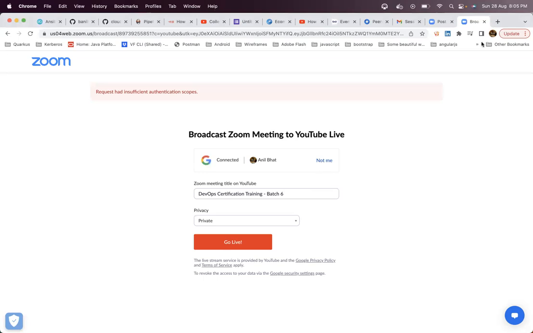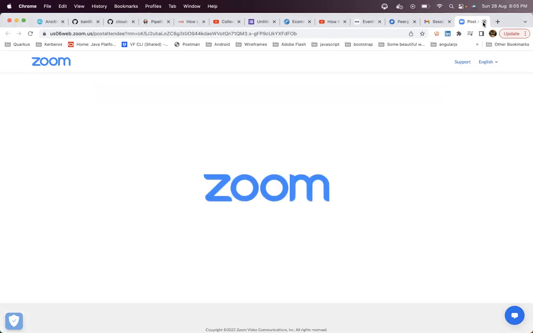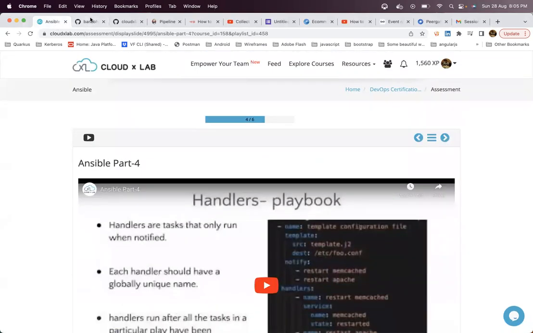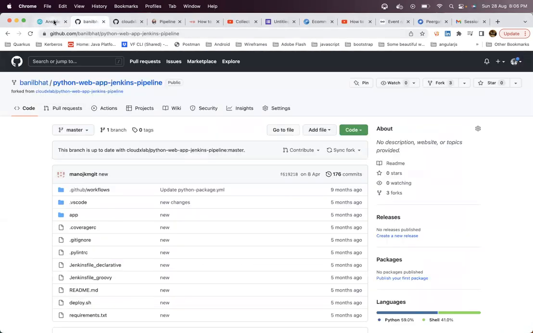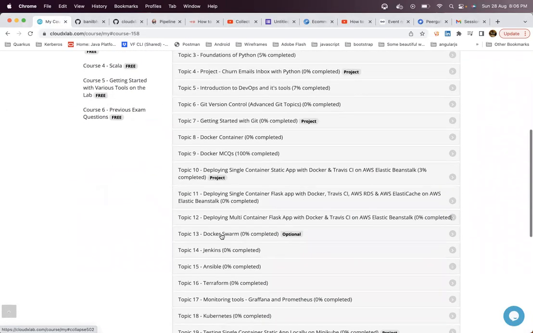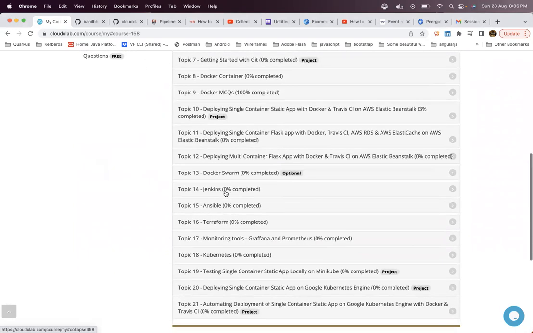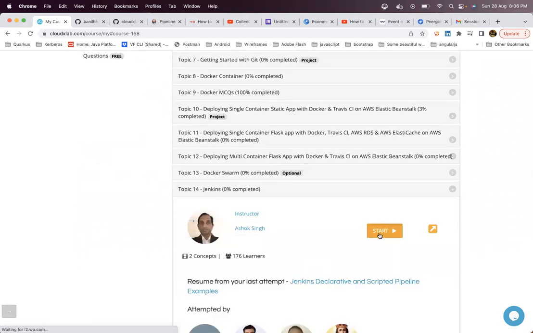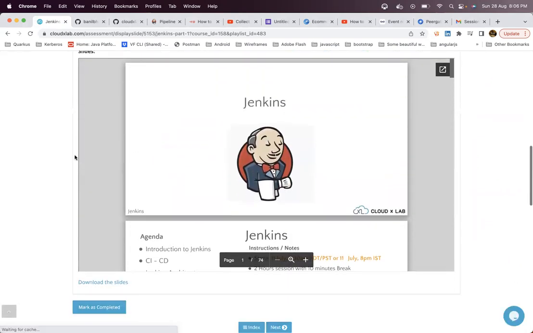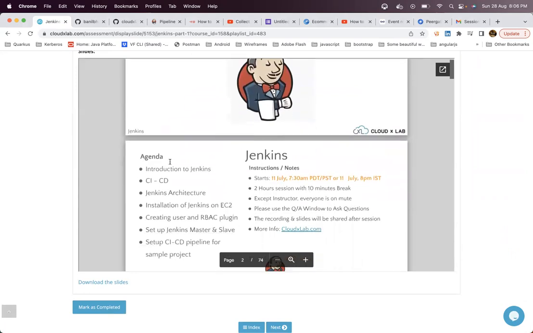Let me share my screen. I think I shared. Okay. So let me open the Jenkins. Yeah. So let's go through the slides of Jenkins bit by bit to learn more.